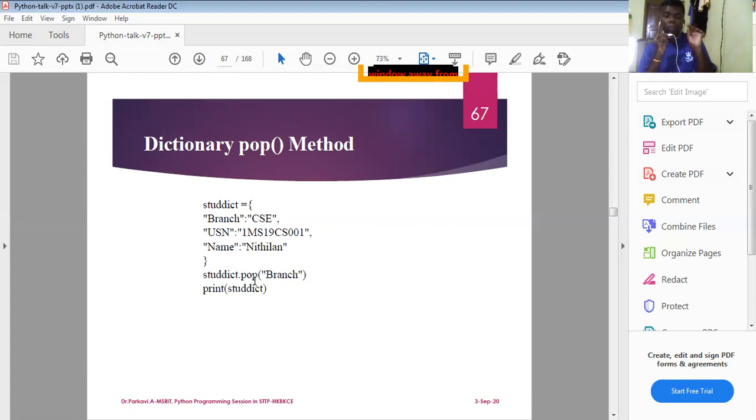So same thing, if you are going with a pop of branch, only pop, suppose you have inserted branch first, US next, and name third. When you go with a pop, it will always delete the name only, so name and Netherland part will be removed. Suppose if you want to delete the first one using pop, what do you have to give?